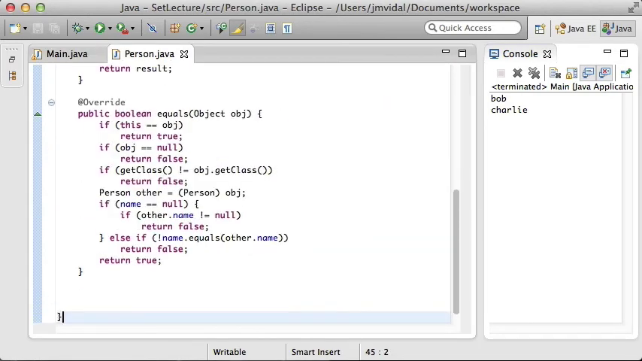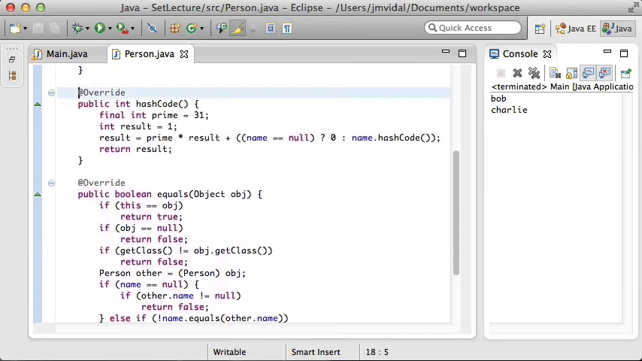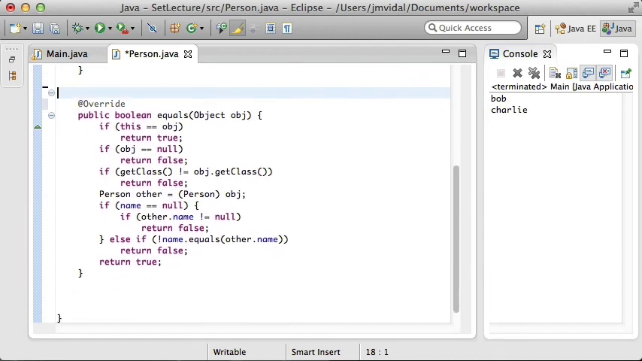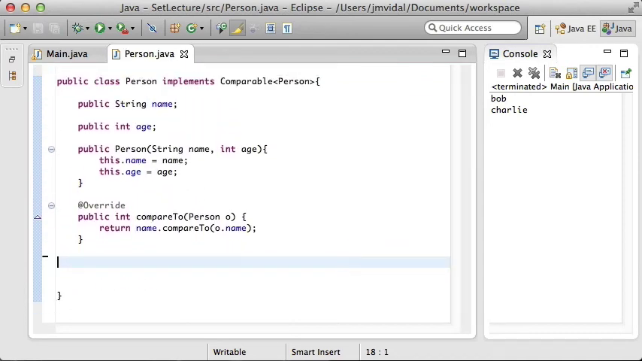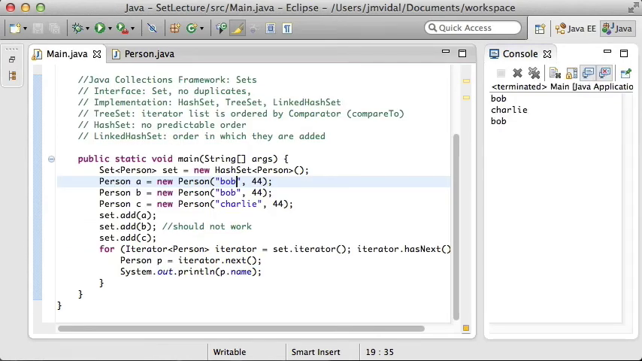And going back to Person, if I were to get rid of these two methods that I just created, get rid of them. Bye bye. And run it again. You see that I get Bob, Charlie, so I get two Bobs.